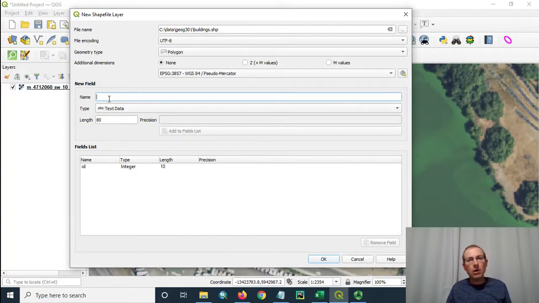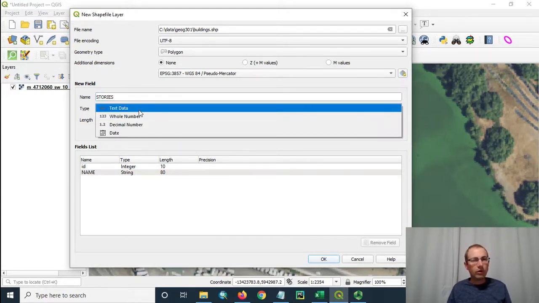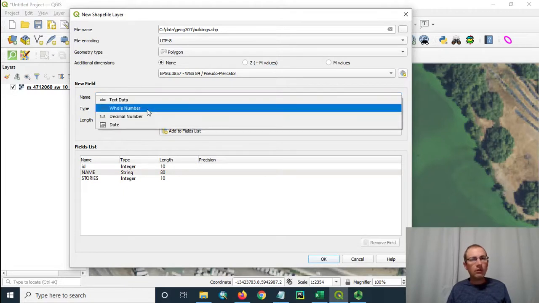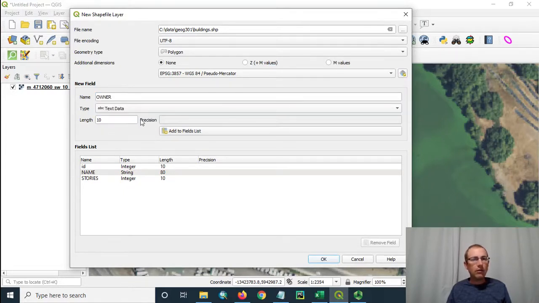Now, we need to decide what columns will be in the attribute table. We can add some columns here. So I'm going to put a couple of attributes here. One of them might be the name of the building, if it has a name, and that's going to be text that I can fill in. But there's other data that might be numbers. For example, the number of floors or stories in the building, that would be a whole number. Maybe something like the building owner. Most vector data sets have a lot of fields like this, and they're defined at the time where you set this up.